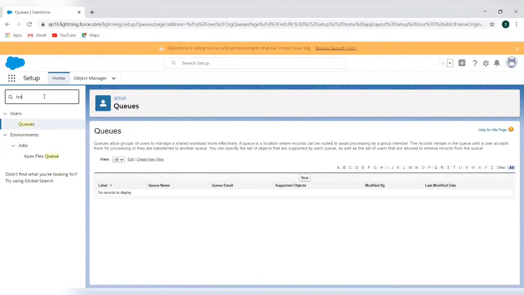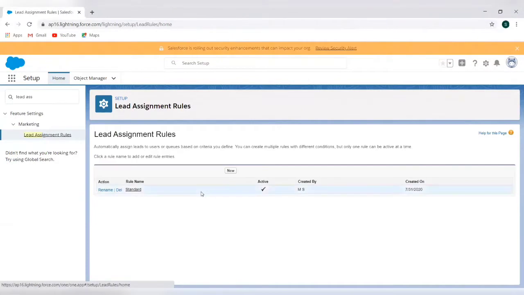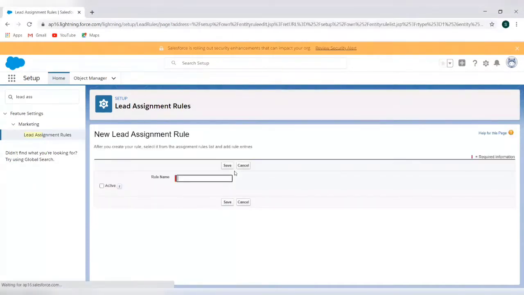And if I go back again to lead assignment rules, click on lead assignment rules, and I click on new. Here it's asking about the rule name and if you want it to be active or not. So suppose we will give the rule name based on the lead source. So we will give it lead source rule, and I just make it active. Click on save.